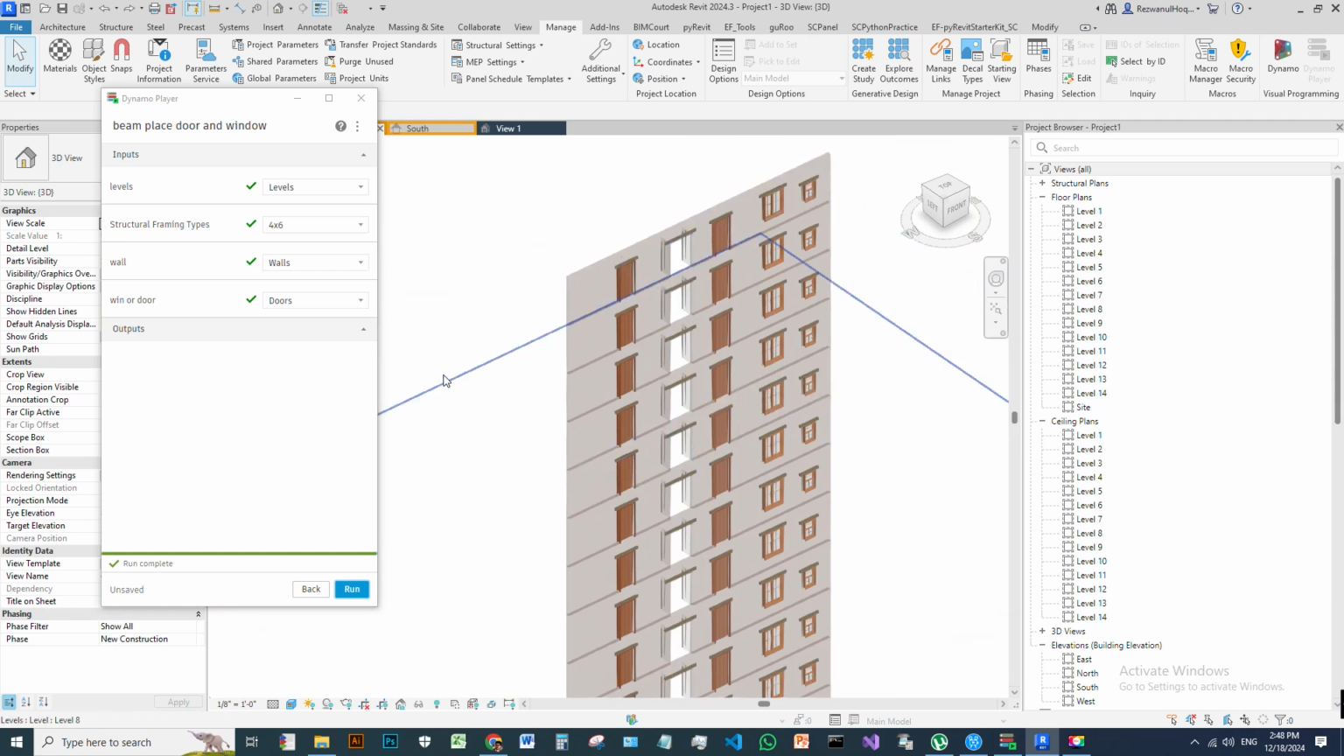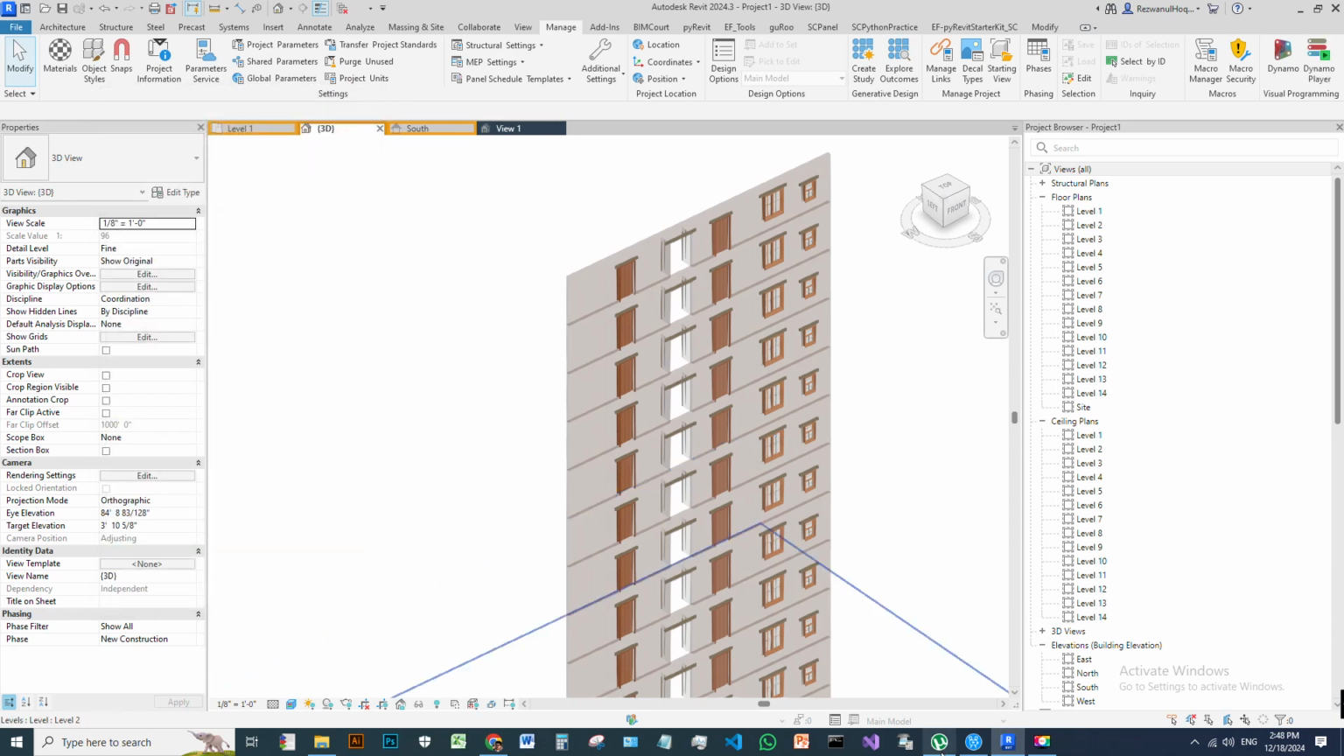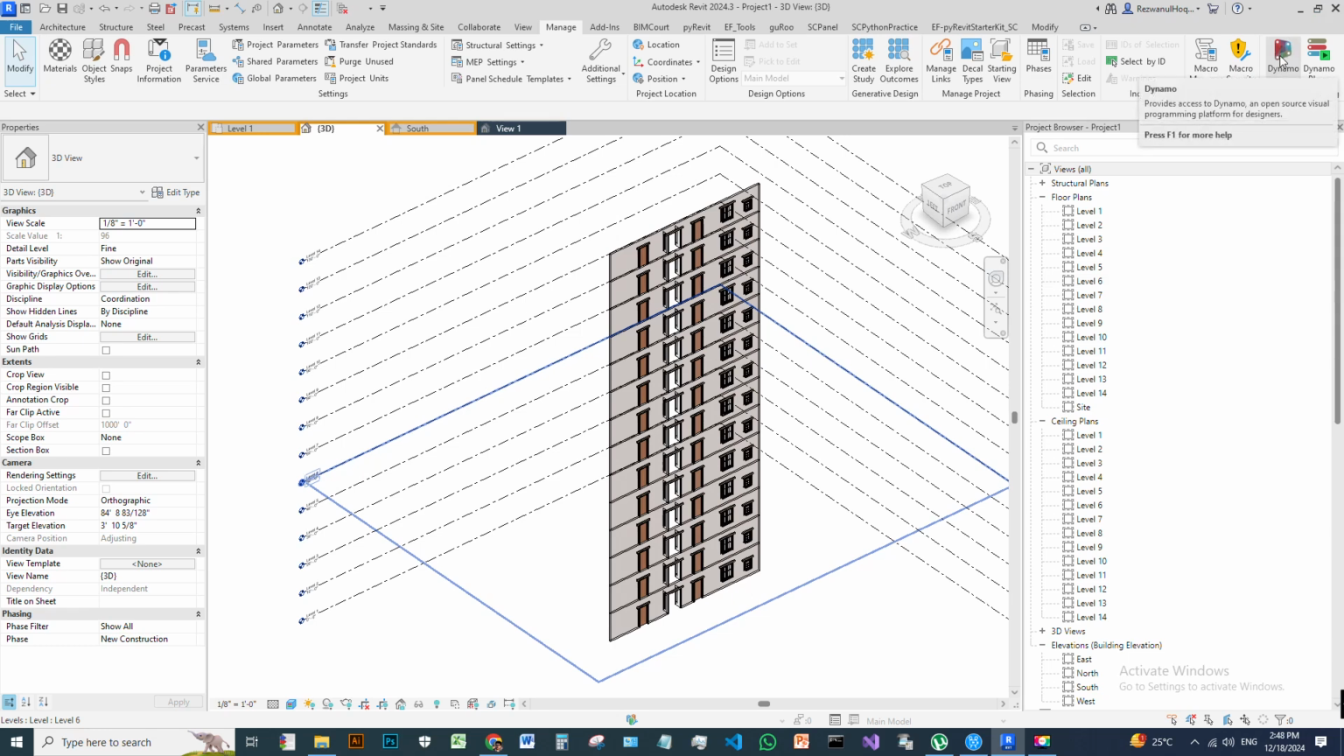Okay, so let's start on how to create this script. We're going to show this process. Just close this Dynamo Player and open the Dynamo application.